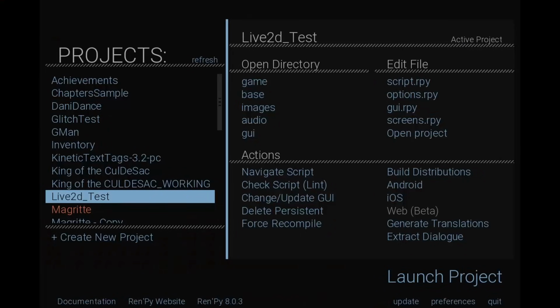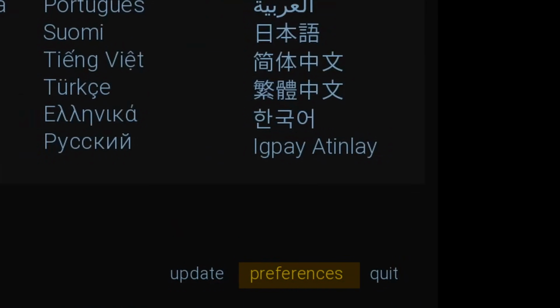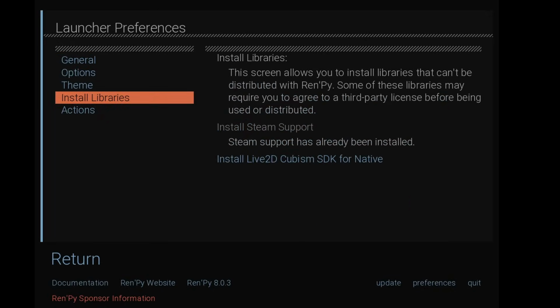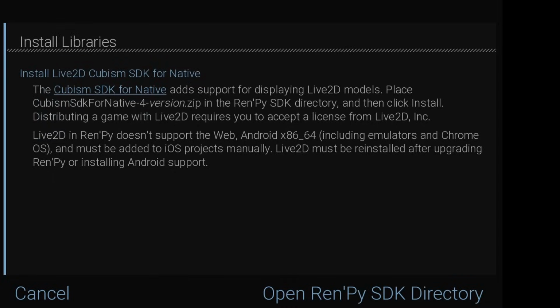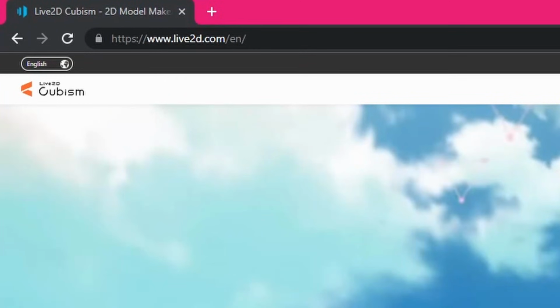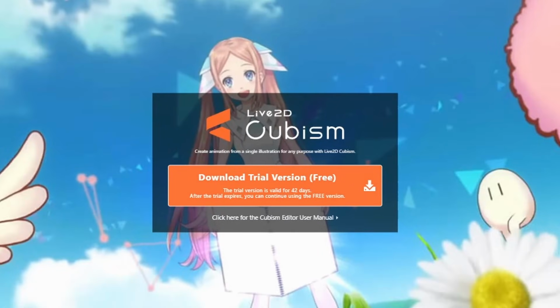On the Ren'py side of things, do this right now. Open your launcher, go into Preferences, Install Libraries, and press Install Live2d Cubism SDK for native. There, done. To get Live2d, go to live2d.com and press the download the free trial version.